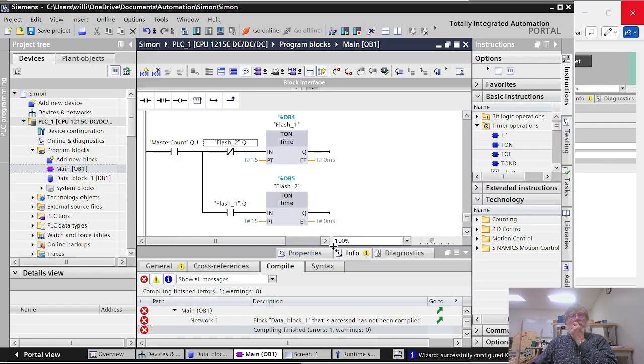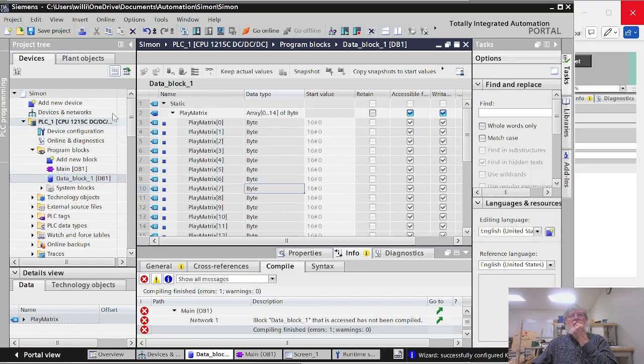There is an error, so it has to find, okay. The data block has to be compiled first, so you have to compile the data block first. Oh, and it's all got zeros in it, so let's compile it. Okay. All right, but we have to add the numbers into this.